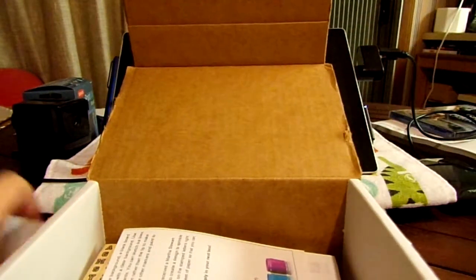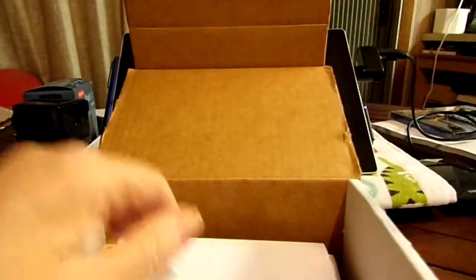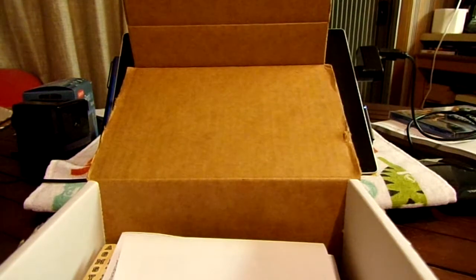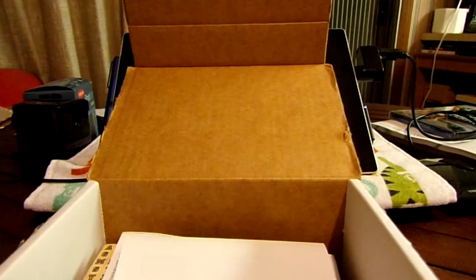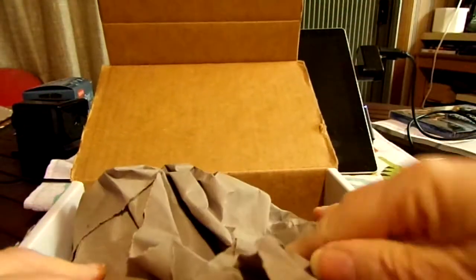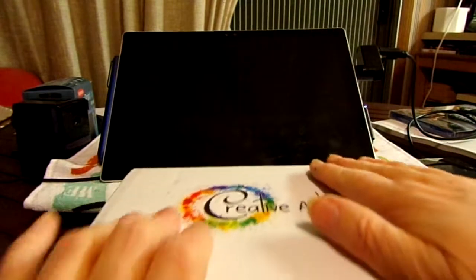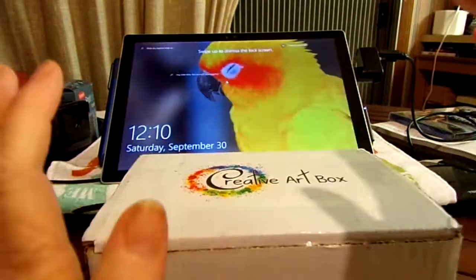So anyway, that is the Creative Art Box for October. And I'm looking forward to using the scratch boards. Hopefully this time I will come up with something. And like I said, when I have done something for the September box, I will show everybody. Well, I'll show all of you.